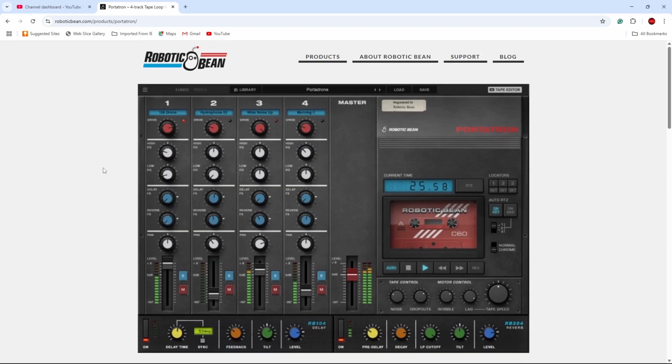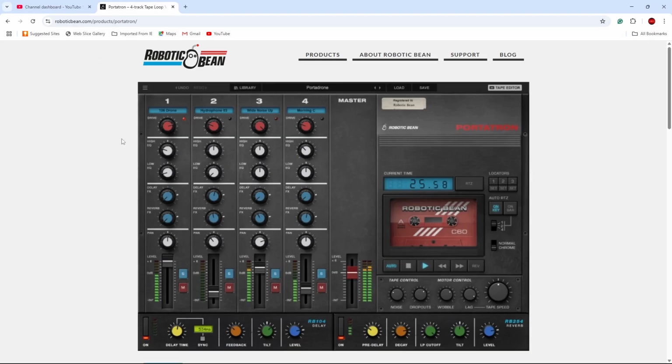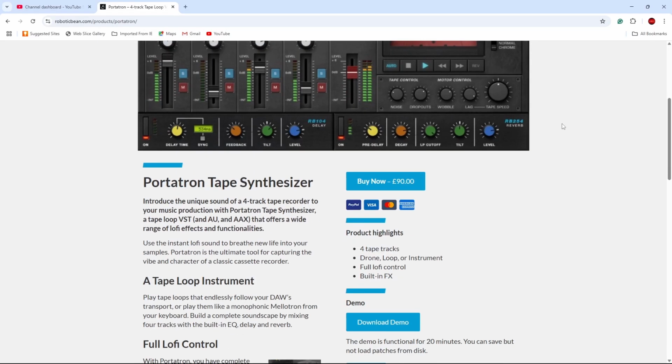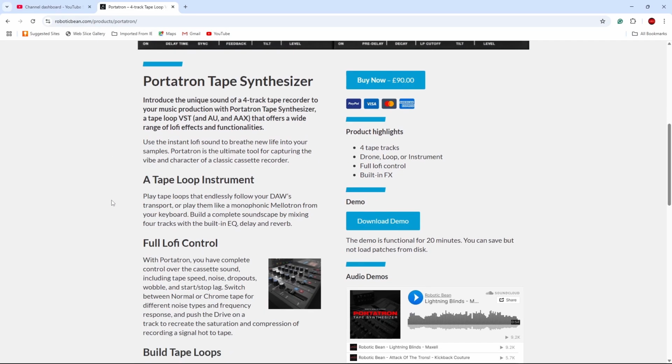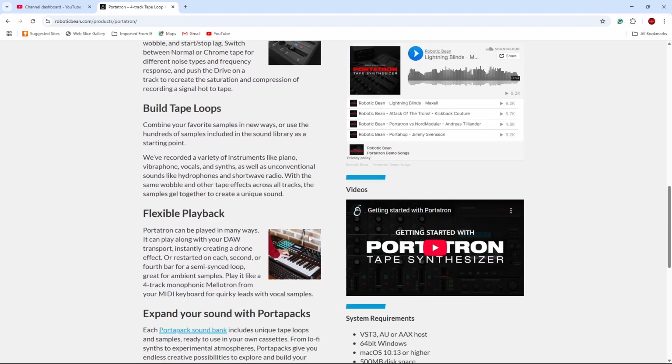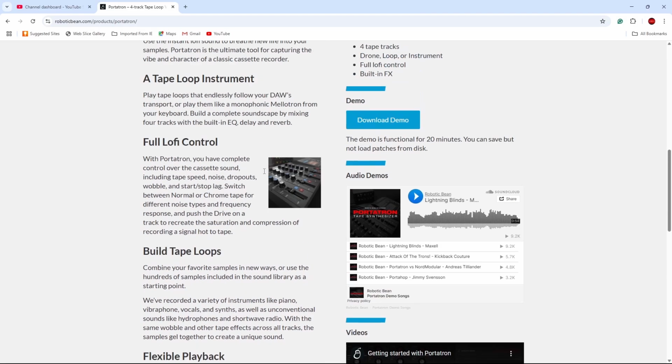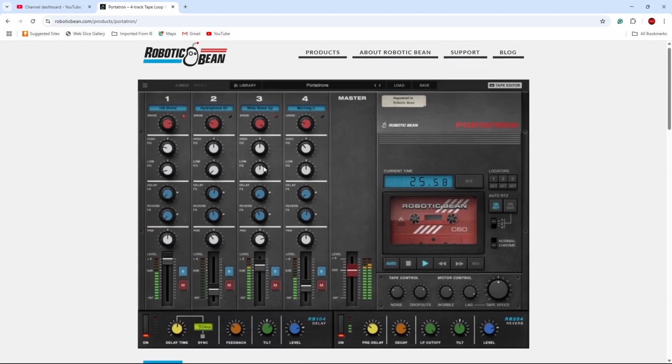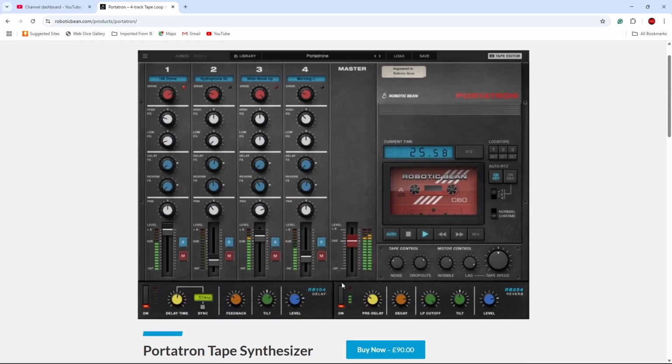You can buy extra packs, but you can build your own, and building your own is where you'll have a lot of fun. So yeah, I'll leave a link in the description to this here, and you can go and check it out. All the different things they accept, what it is. You can demo it for 20 minutes. So you can download it, demo it for 20 minutes, then it cuts out. You can save, but not load patches from disk, okay? There's some demos and things here. But it's absolutely just one of the greatest instruments ever.